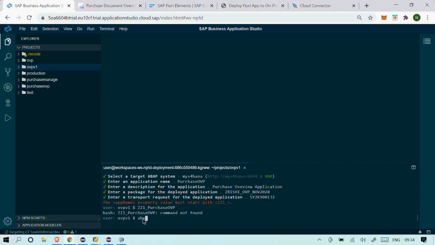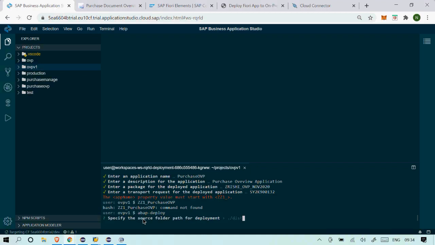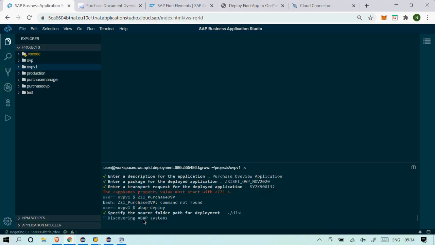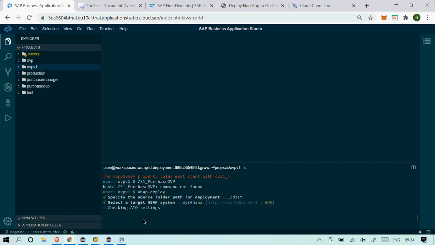Sorry, so we have to start the deployment again. So ABAP deployment, deploy, and it asks for the same details again. It asks you to select the system and also asks for your application name. So this is where you need to specify ZZ1 purchase OVP, purchase overview page, the application.